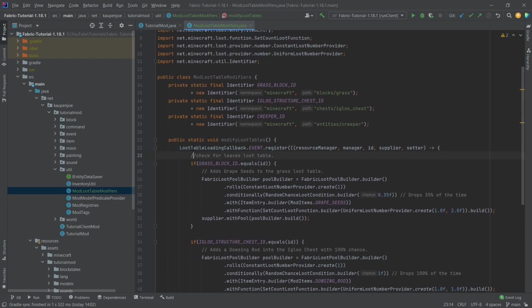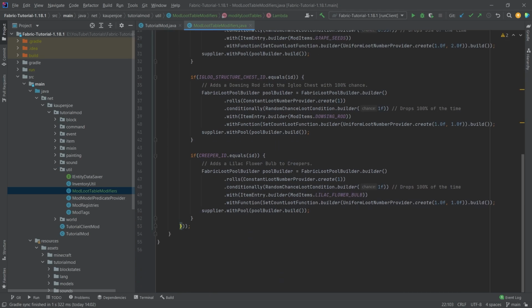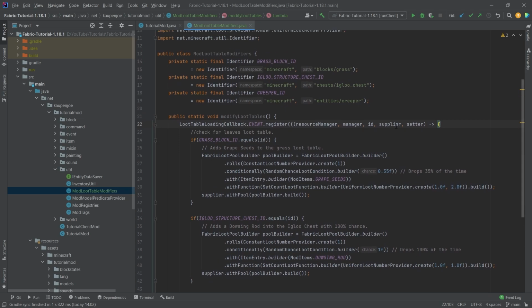Well, we're using the loot table loading callback event here, and then just registering it. We're just checking, hey, is the ID of the loot table that is currently being loaded the same as, in this case, the grass block ID? Then we know we're looking not for the leaves block loot table, of course, but the grass block loot table. Inside of here, we can now add the grape seeds to the grass loot table. We're getting a 35% chance of this particular item dropping, and we're dropping either one or two. That is the general idea here, and this is pretty much how you can modify this.